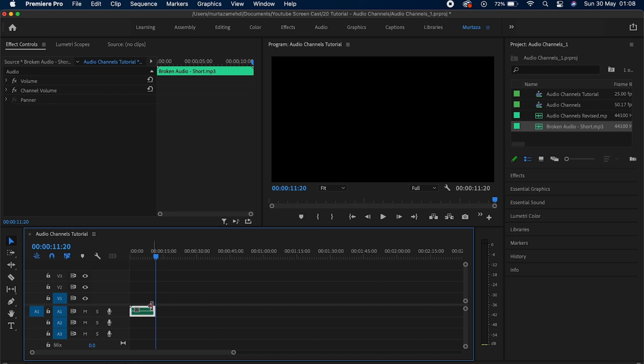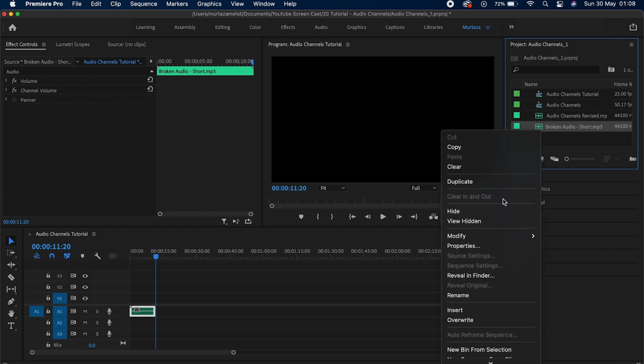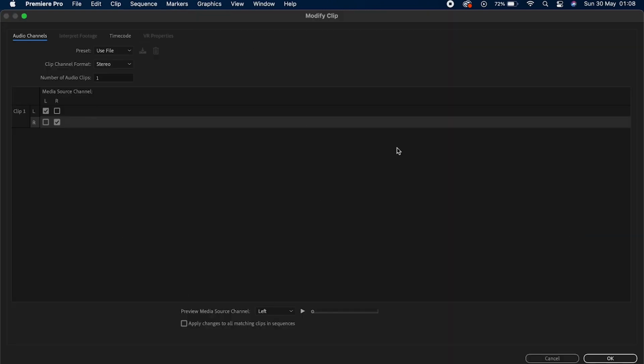So now in order to fix this, I'm going to first of all locate my audio clip in the project panel, and then I'm going to right click on this clip and we'll click on modify and then audio channels. Now a dialog box will appear on your screen showing you the details of your audio clip. Now you do have an option here just to listen to your audio clip once again to make sure which channel is working fine. Now we already figured out previously that our left one is broken and right one is okay.